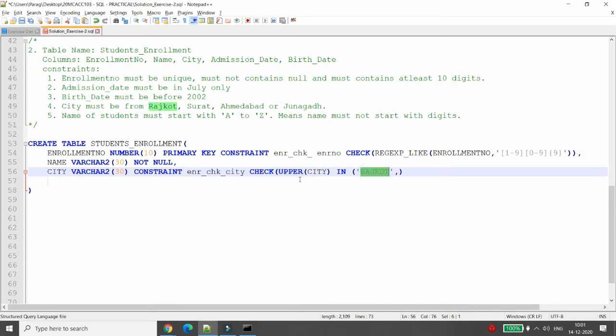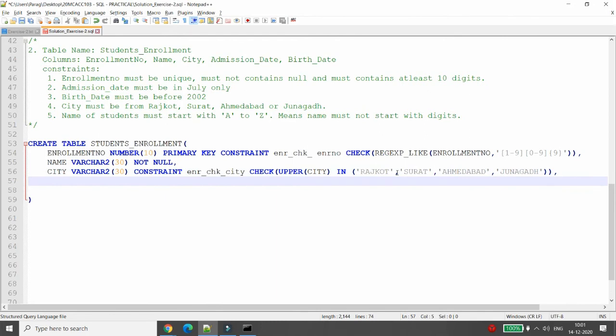Because we are converting the user input into upper and then we are matching over here. So Rajkot, Surat, here you can mention Ahmedabad, here you can mention, for example, Junagadh. Now, once your check is over, this is the check constraint on city.